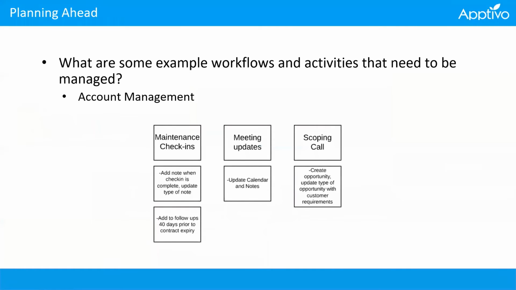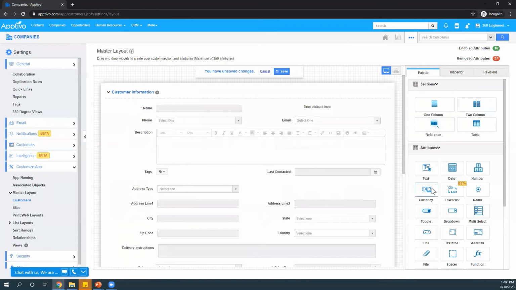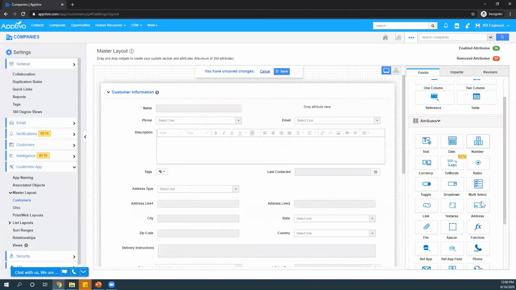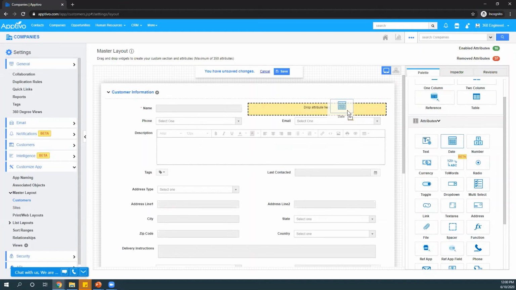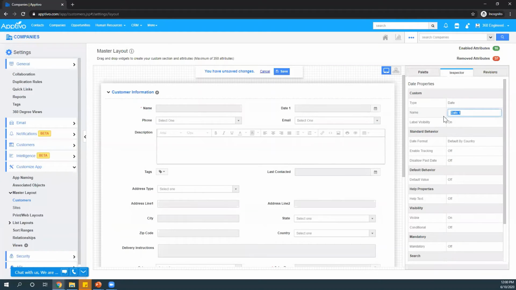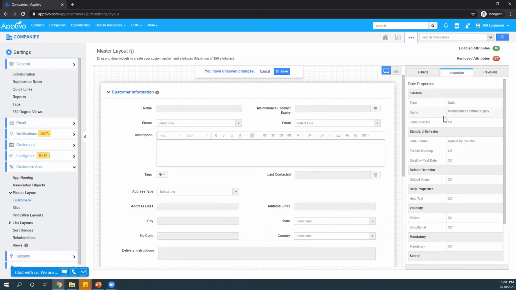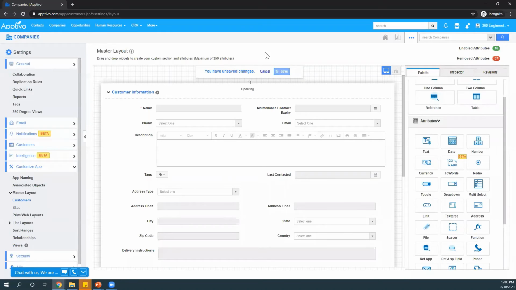So I can go back into the layout. And if you want to add an attribute, you just find one from this list over here. Just drag it over, and you can rename it. So here, this is going to be the maintenance contract expiry. Okay, and then just make sure to click save, or else all our hard work is down the drain.